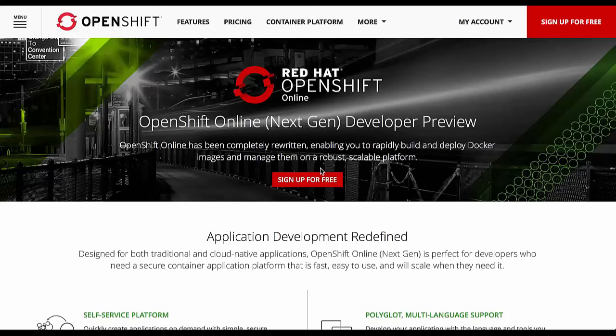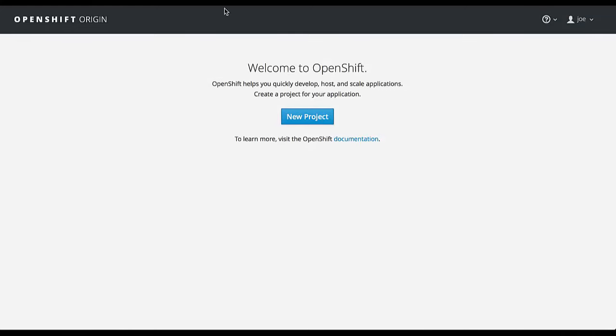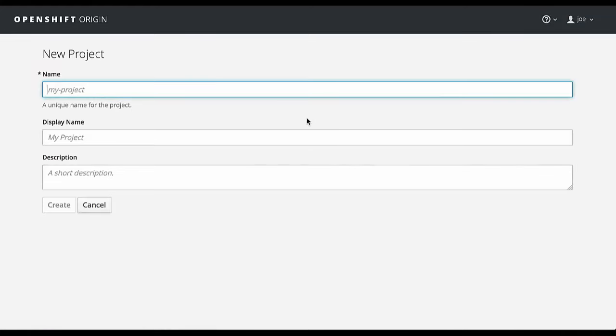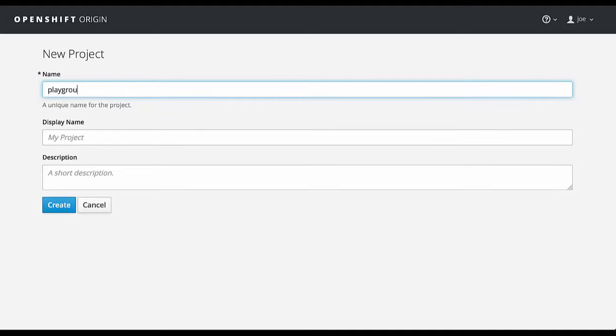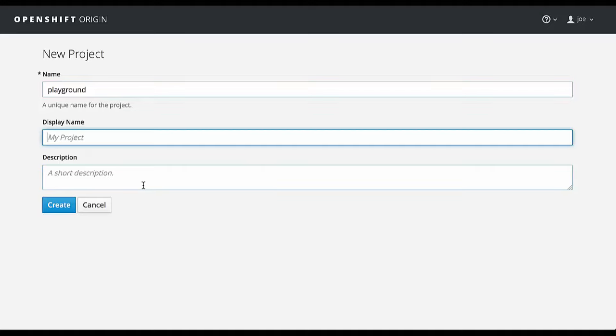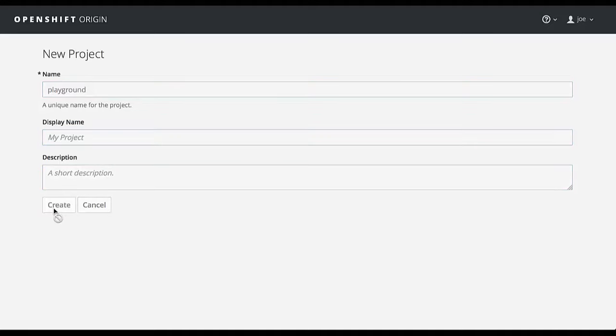And I learned about, hey, there's this cool online developer preview where you can sign up and easily get started. So I'm going to do that. So I've logged on. I'll say my name is Joe Coder. So I'm going to come up with some playground to mess around with. So this is pretty simple. I'm going to create a project.